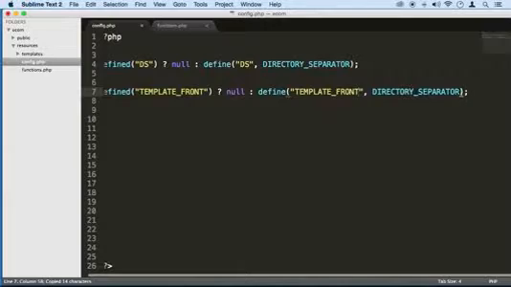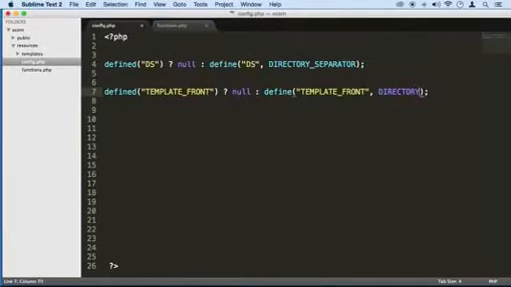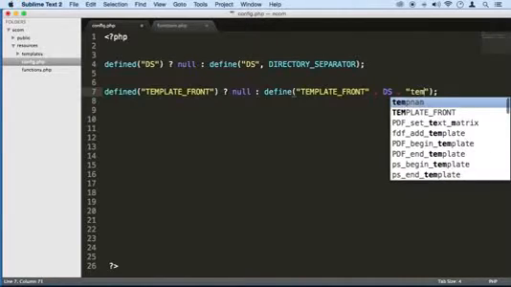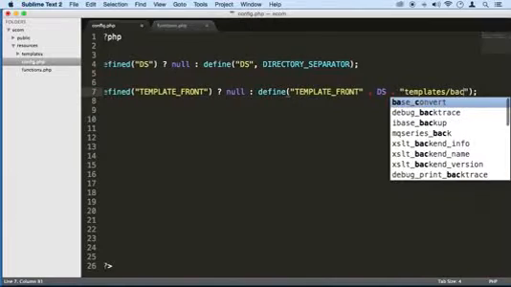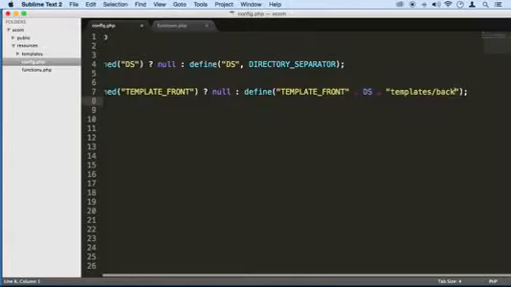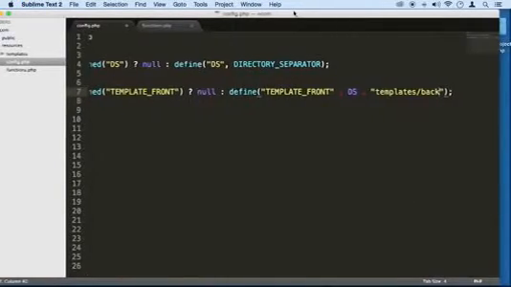We are going to be using a string right here. The first thing that we need to do is concatenate this. So we're going to use the dot notation here. We're going to say DS, and concatenate it with the folders templates and back. Before we concatenate that, we also need to concatenate here, and we have to put this comma here.